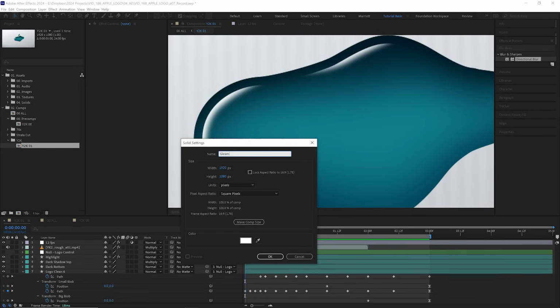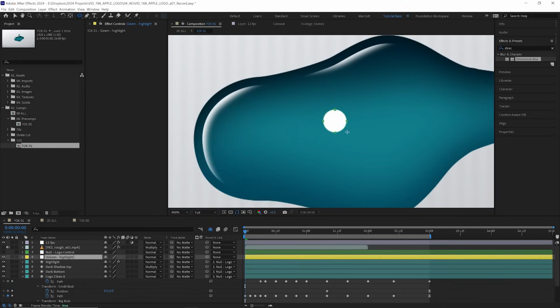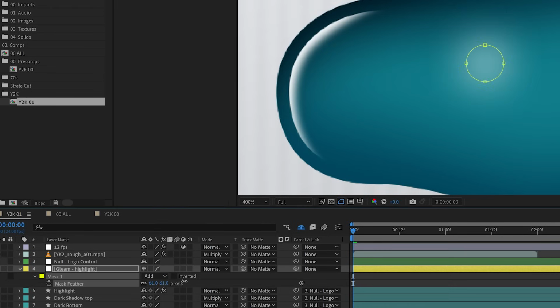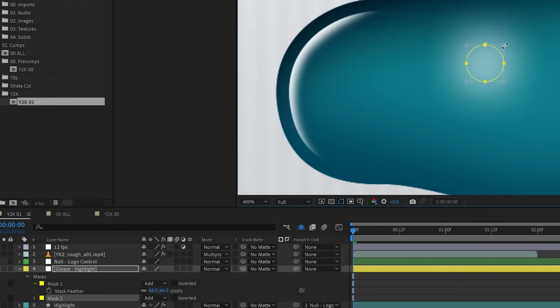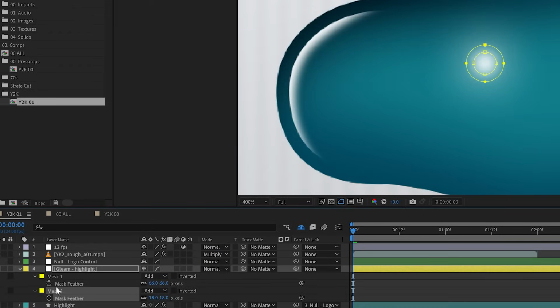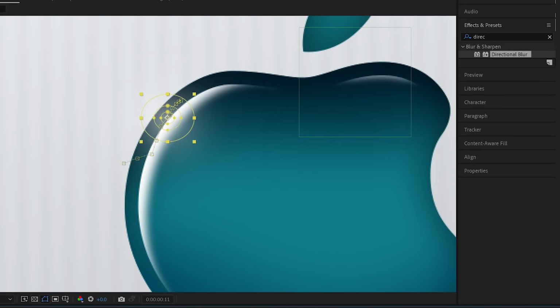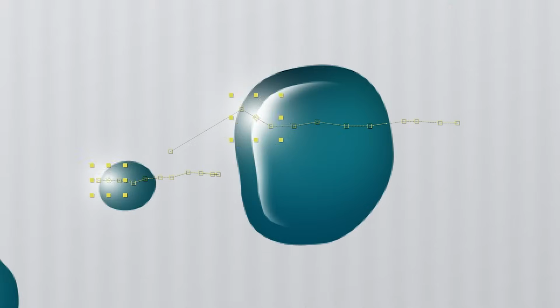For an extra highlight, I created a white solid with a circular mask, again feathered to get a gradient, but for a softer gradient that got more intense towards the centre, I duplicated the mask a few times, shrinking it and decreasing the feather amount, and keyframed its position to match the shine, repeating that for the bubbles too.